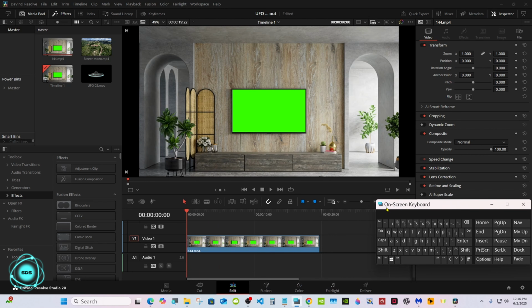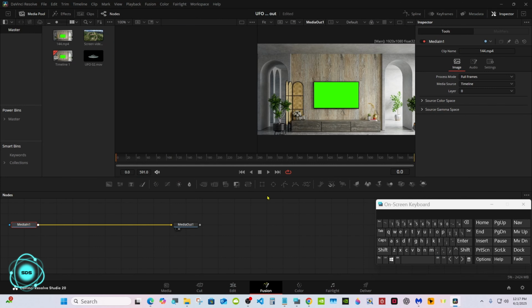I have to use this on-screen keyboard because I'm paralyzed. I can't use my hands and arms. Hold the Alt key down. I can copy up the track 2, turn track 2 off, go to Fusion.